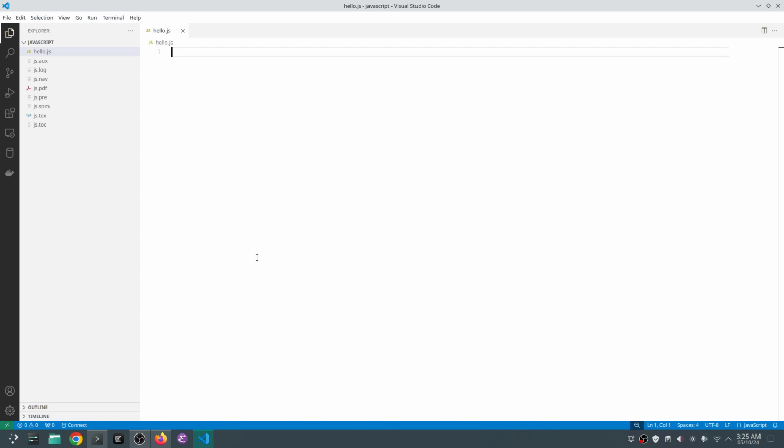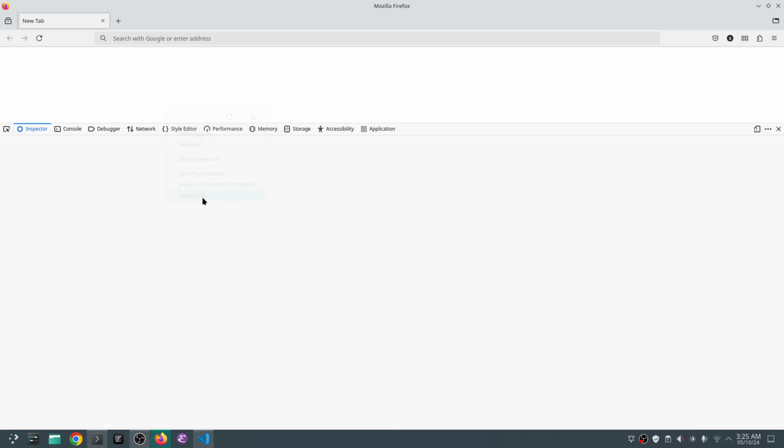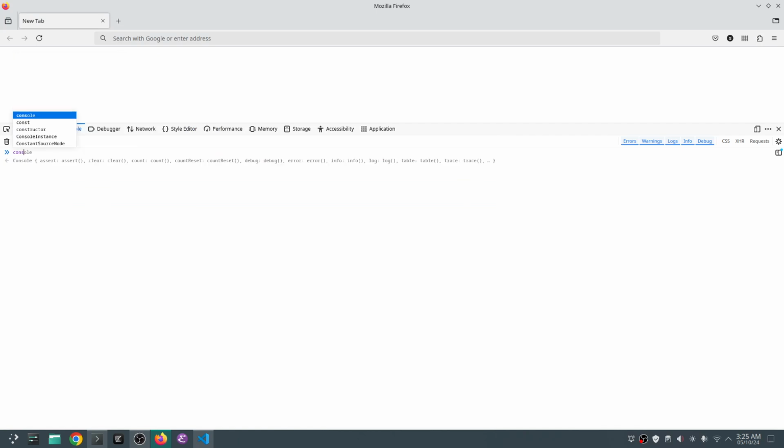Now, there are two ways to execute JavaScript. One is in the browser. So suppose this is our browser. This is Firefox. You can say inspect, go to console, and then you can say console.log, and you can type hello. So it will output hello. This is one way, but this is very inconvenient.